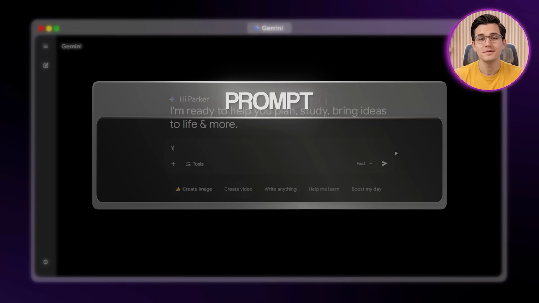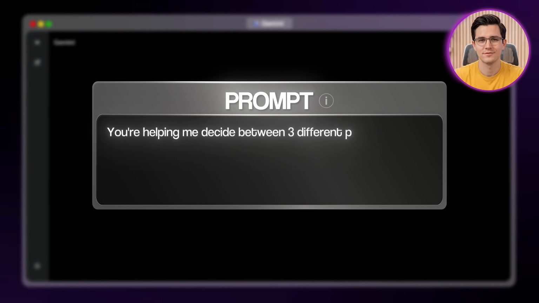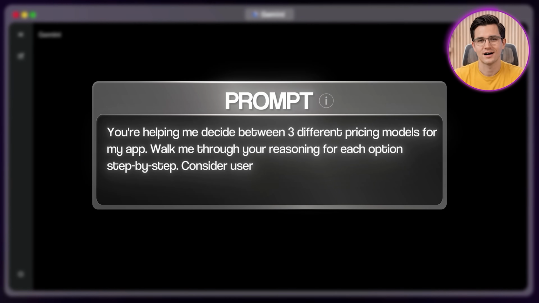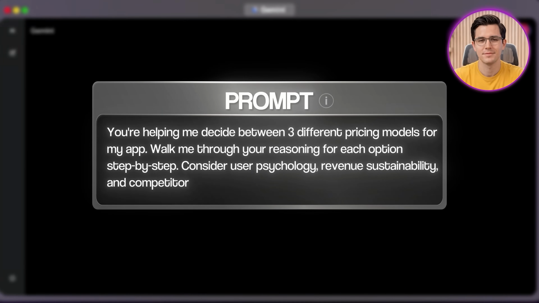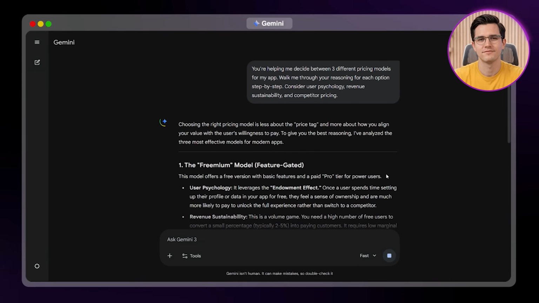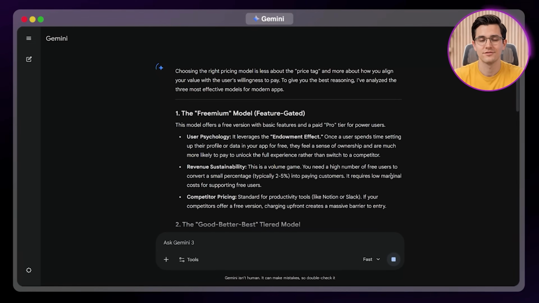For example, you're helping me decide between 3 different pricing models for my app. Walk me through your reasoning for each option step by step. Consider user psychology, revenue sustainability, and competitor pricing. The AI doesn't just recommend a model, it explains the why behind every choice. You can then guide it further if the reasoning is off.